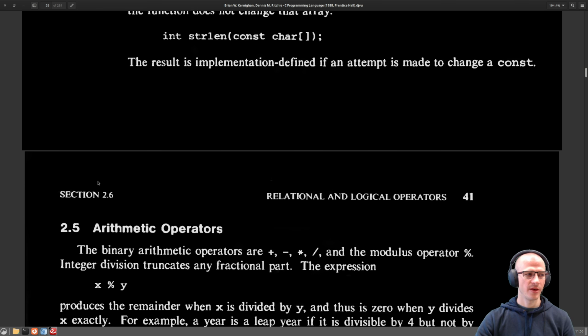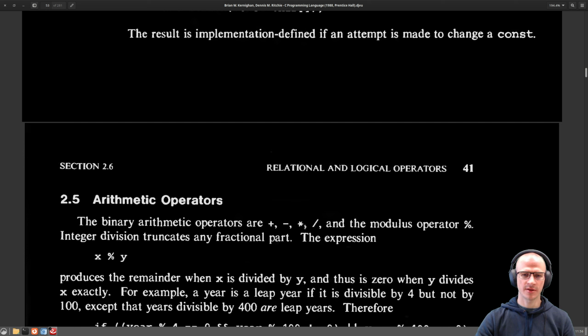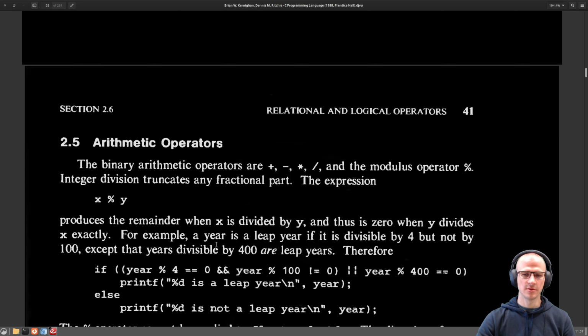Section 2.5, Arithmetic operators. The binary arithmetic operators are plus, minus, asterisk, and slash, and the modulus operator %. Integer division truncates any fractional part. The expression x % y produces the remainder when x is divided by y, and thus is 0 when y divides x exactly. For example, a year is a leap year if it is divisible by 4, but not by 100, except that years divisible by 400 are leap years.